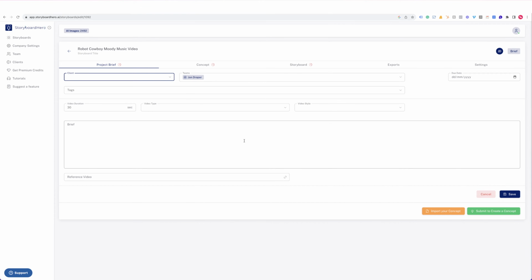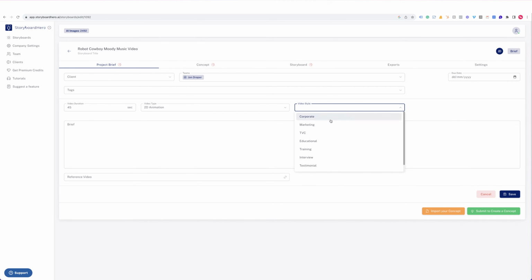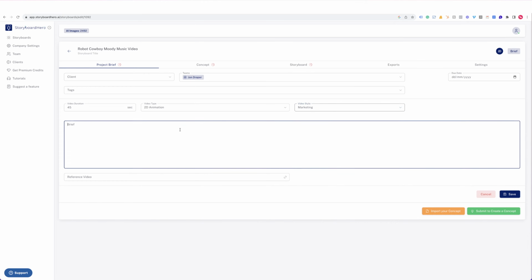And then you're presented with your project brief, where if you've been through some of the other menus, you can build up a team, add clients, change your company settings and set things like brand colors, logos, and stuff like that. So I'm going to ignore the client and tags field for now, and we're going to make a 45-second animation storyboard. The video type is going to be 2D animation, and video style for this one, we're just going to choose marketing. And then you can write out a brief, and the content you put here is going to help when it generates the concept using AI, as well as the eventual storyboard, scripts, actions, and things like that. So you can spend a bit of time on your brief, and it's got to fit within 500 characters.